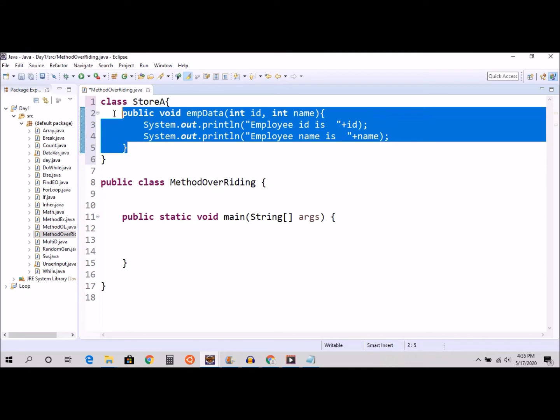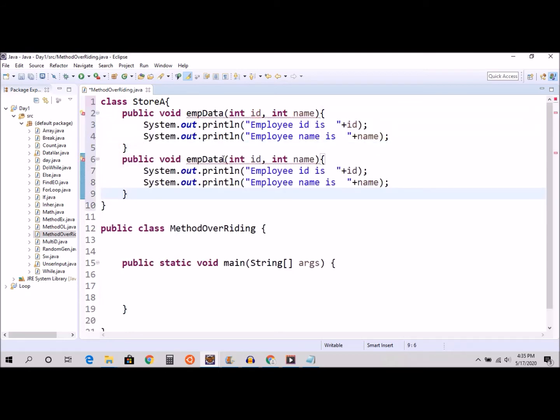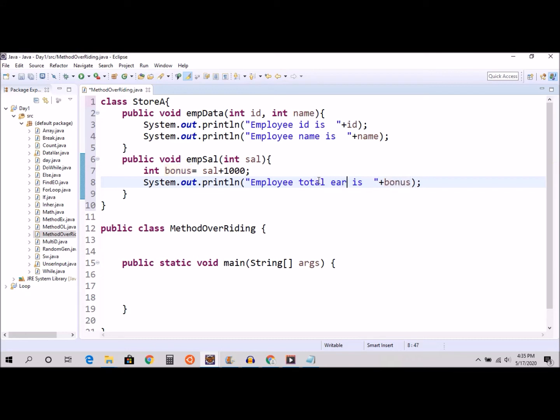And let's create another method inside that same class, empSalary, and here we provide int salary. So int bonus equal to salary plus 1000, and print the employee total earning. So in this scenario, store A has one employee, and that employee is earning a salary. On top of that salary, they are providing the bonus. So the bonus is 1000.